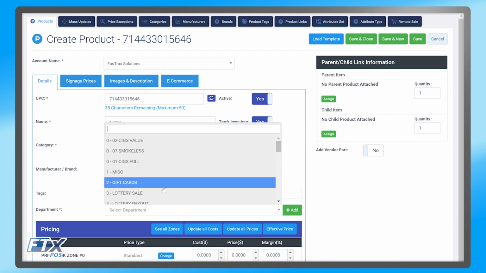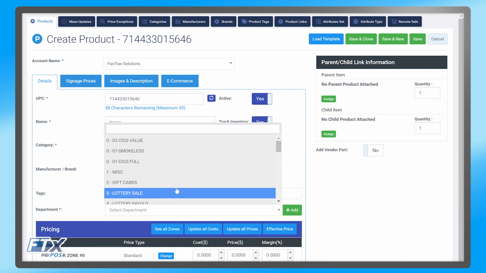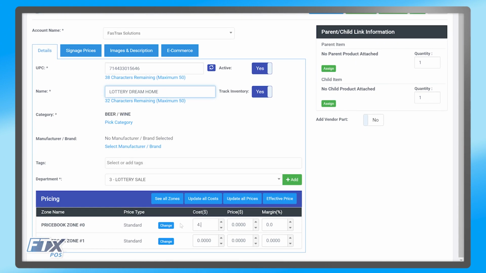We'll assign it a department, and we'll use our lottery sale department we created earlier. Finally, a cost and price. Then we'll save the item. You'll repeat this procedure for all your lottery items.